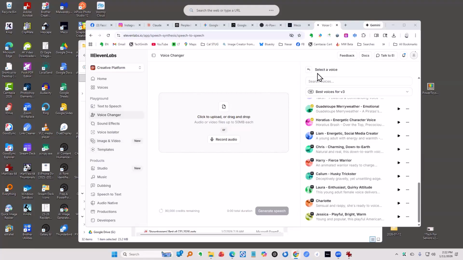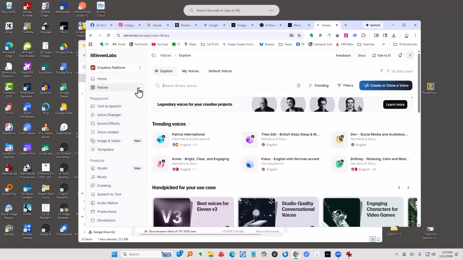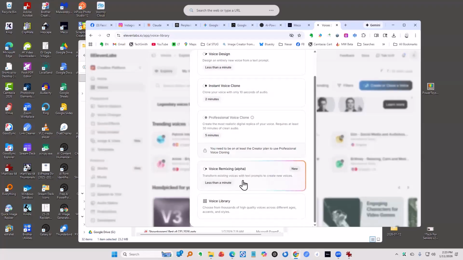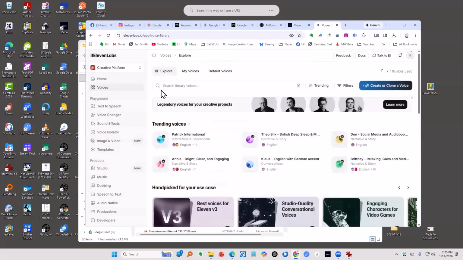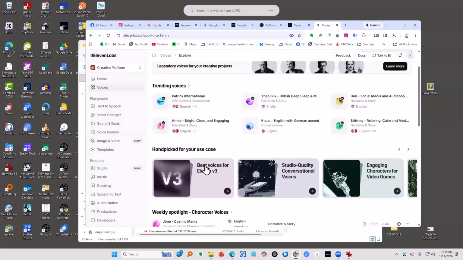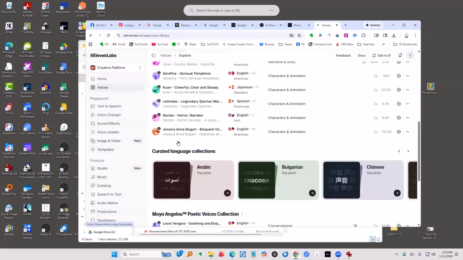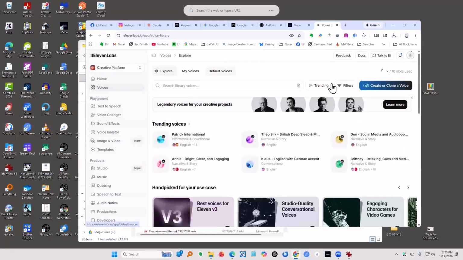You notice 11 Labs has recently been updated where you can use multiple voices in it. Google AI Studio also does the same thing, and they've added reflections in both the text to voice. Voice design, instant voice clone, professional voice clone, voice remixing, voice library, and there's famous people you can use, that sort of thing. But I don't use it a lot.